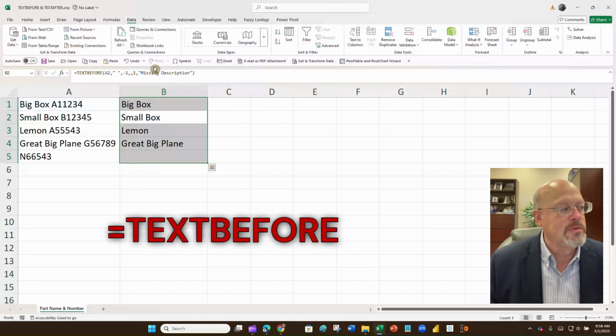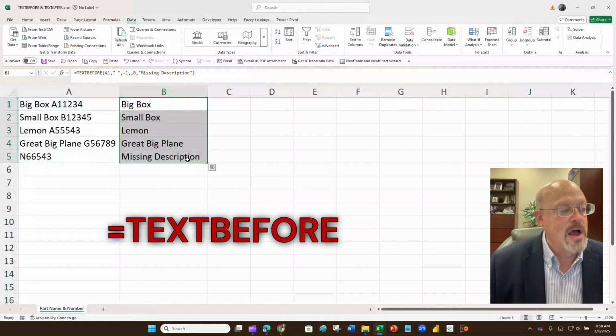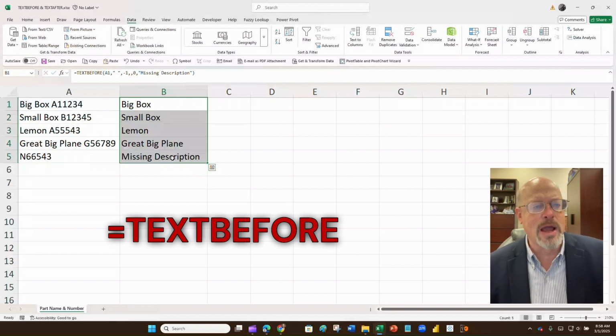So I changed that to a 0. Now we're going to copy that down, and let's see what happens then. Oh, so it did say missing description this time. Now, why am I going to use that?